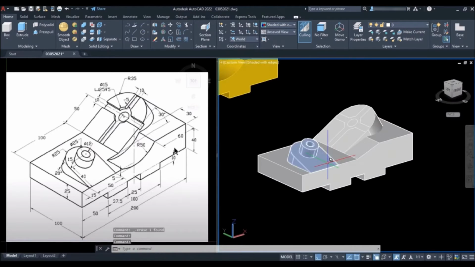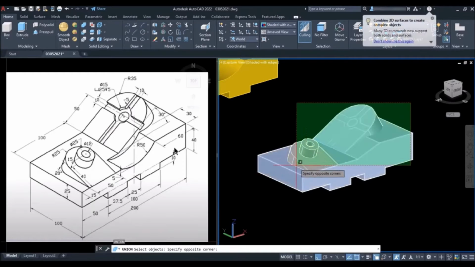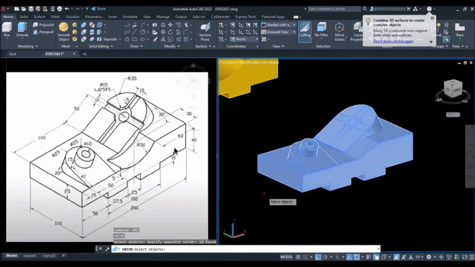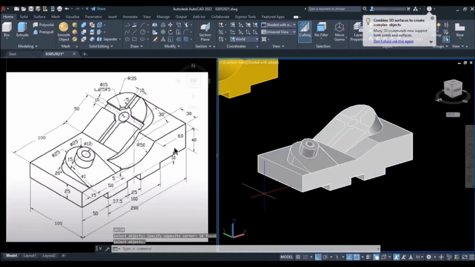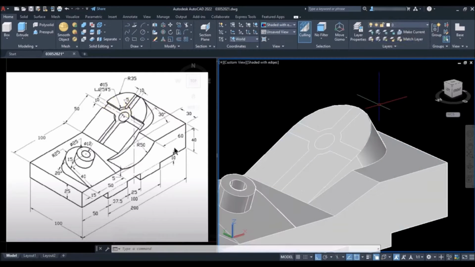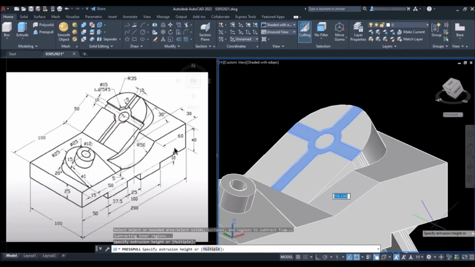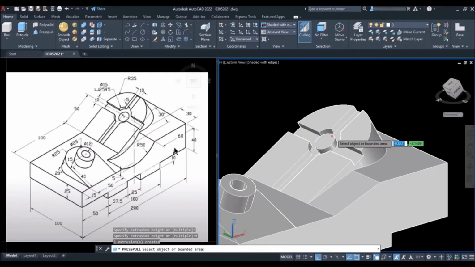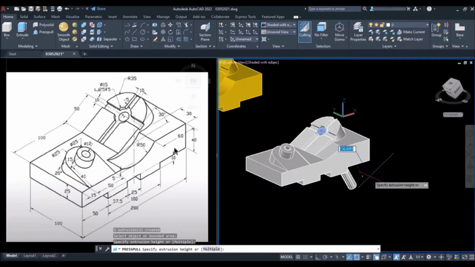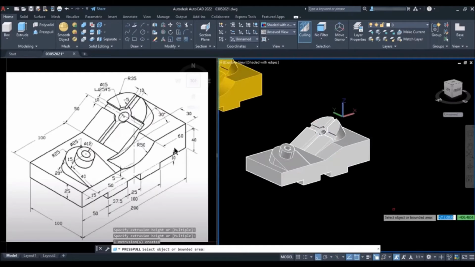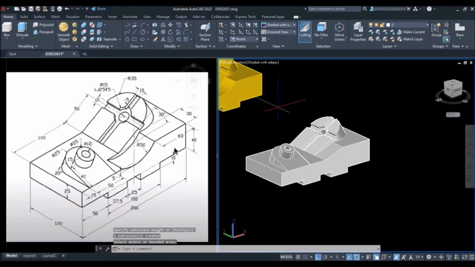Now I'll union the complete 3D part, so type UNI and press enter. Then select the complete model and press enter to union the model into one element. Now give press pull command, click inside this boundary, take the cursor downwards, type 5 and press enter to press pull cut this part. Press pull cut this one downwards as shown. Right click to exit. Erase all the 2D lines.